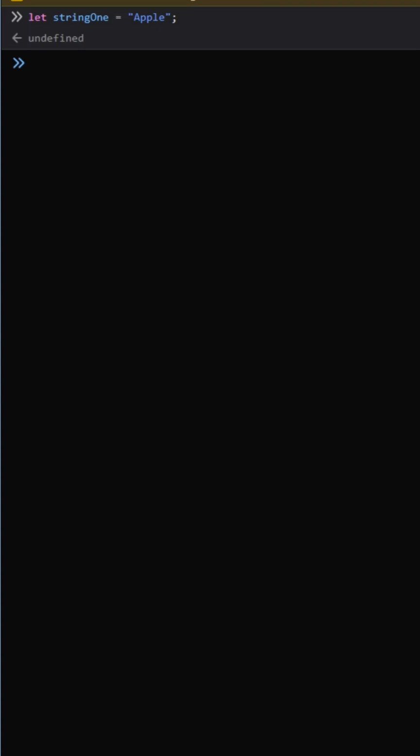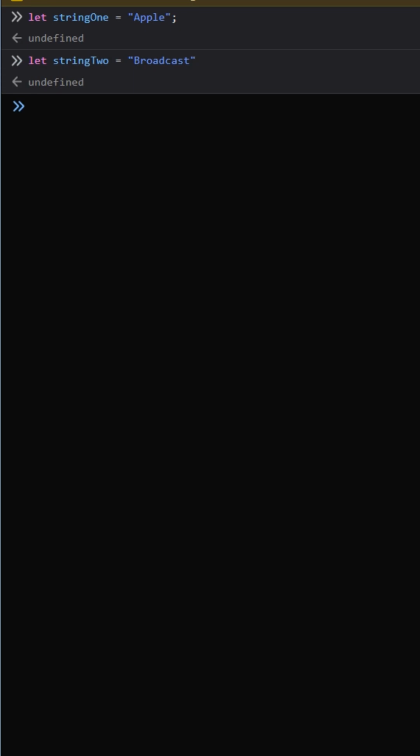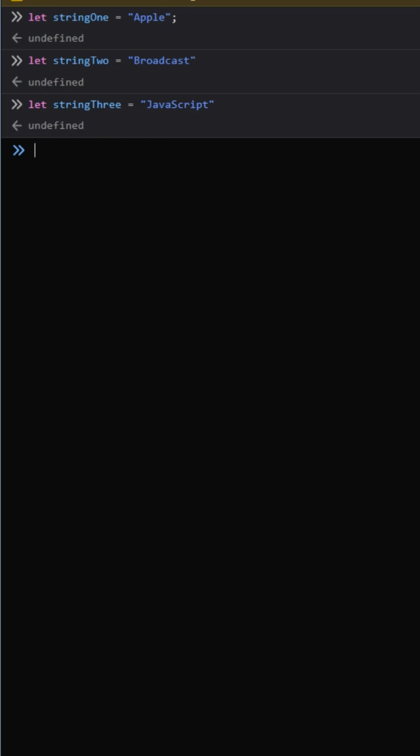So let's start with creating few strings. I will name it string 1, maybe apple. The next, string 2, and let's name it broadcast. String 3, and let's say JavaScript. Okay, so our strings are ready, and now let's try to reverse this.